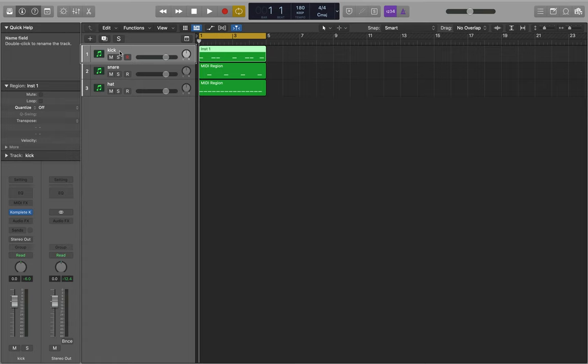So in this project here, I've got a very, very basic drum beat. We've just got a kick, a snare, and a hat. It's very boring. It's very basic. So what we're going to do is go and edit the velocity on that kick drum and make it sound a bit more human.